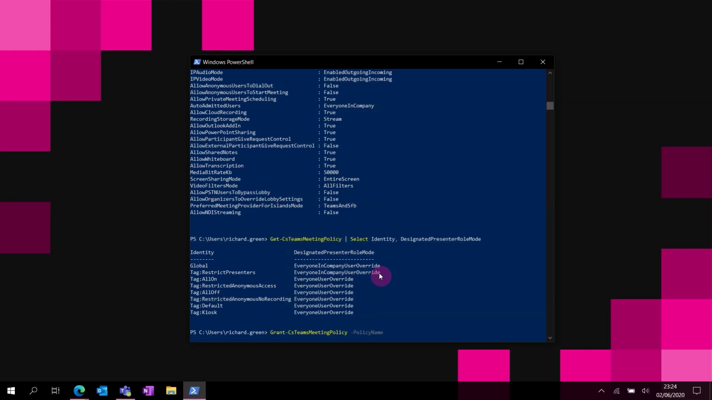Now, obviously Global you don't need to apply because that automatically applies to everyone, but this is if you want to do a user-scoped policy. So we can do RestrictPresenters, which is the name of the policy that we just created. And then Identity is where we provide the names of the users. So I can enter my name just here. And if we hit enter there, that would apply that policy just to me.